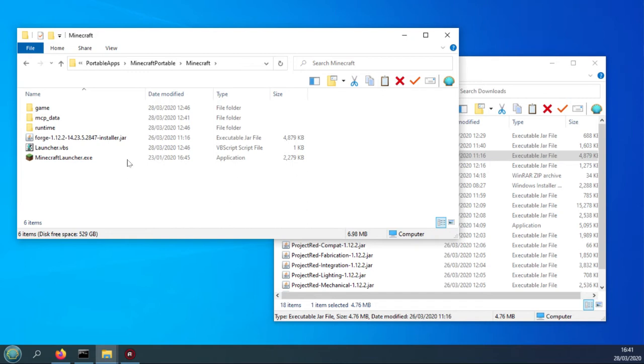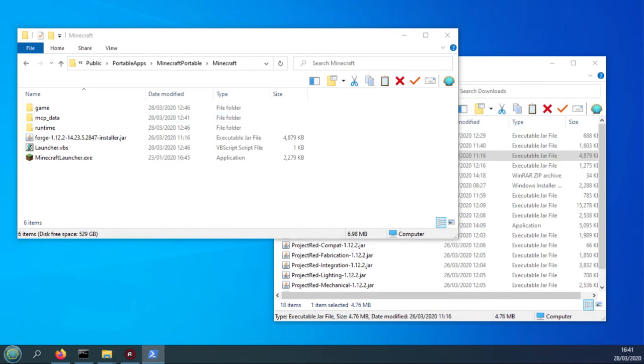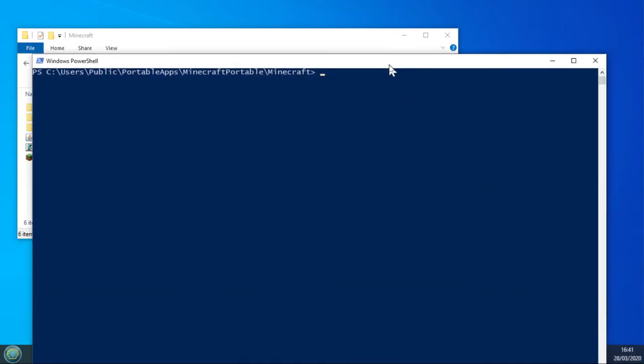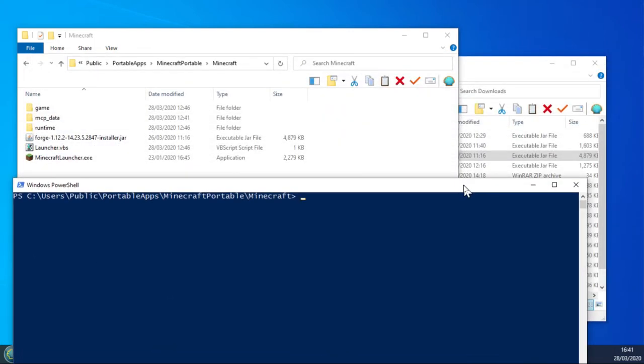To start PowerShell, make sure you haven't selected any files or folders. Hold down the left shift key and then right click, and you should get Open PowerShell window here, which I'll do. That of course opens on my other desktop, so we'll bring that across and just bring it down a little bit. We're now going to use PowerShell to run the Java executable which is inside runtime, and then with that to load in and get Forge working.